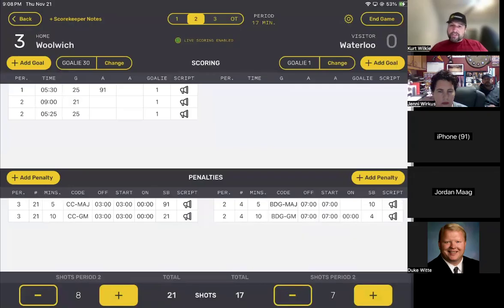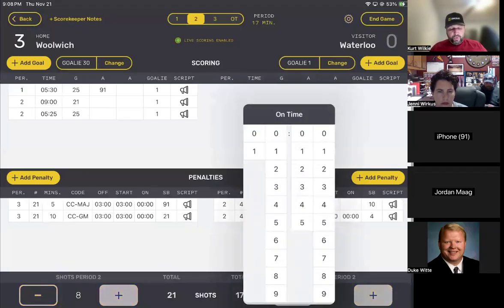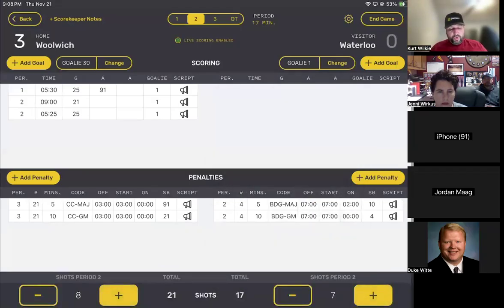In this case, there is 7 minutes left in the second period, and we still have a whole third period. This player is definitely not going to be coming back onto the ice until 5 minutes are served. Really, Woolwich could get 10 goals during this time. So this player is going to be serving a full 5 minutes, and would come back out onto the ice with 2 minutes left in the second period.